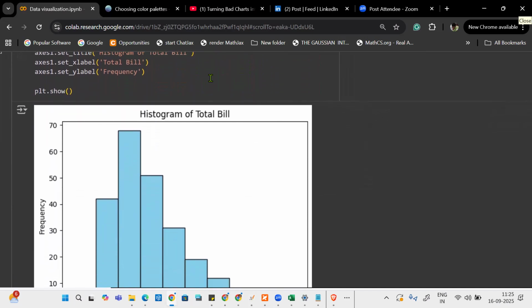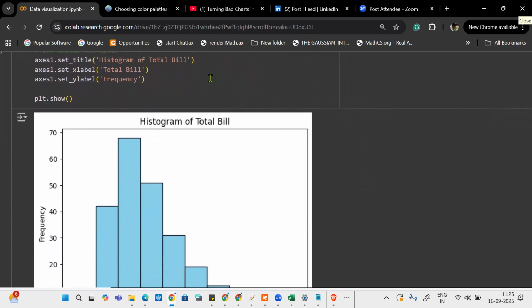So title also we are adding: histogram of total bill, set x label total bill, and this is the frequency. I think our interpretation was a bit wrong at the start of the class. The interpretation was x-axis is the total bill, whereas y-axis is the frequency. So it was not $60; it was 60 number of people who gave that amount.